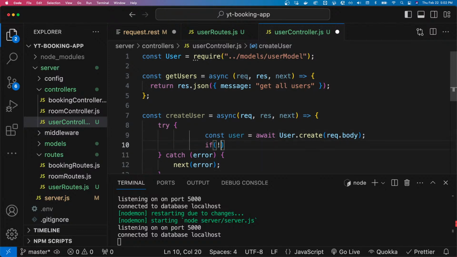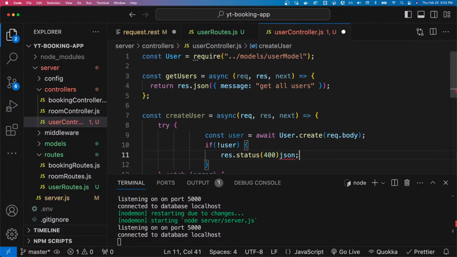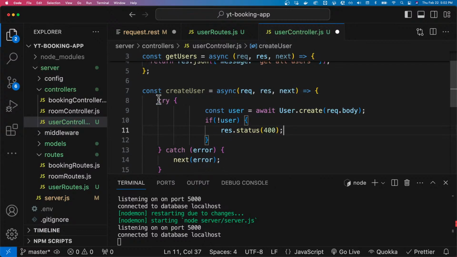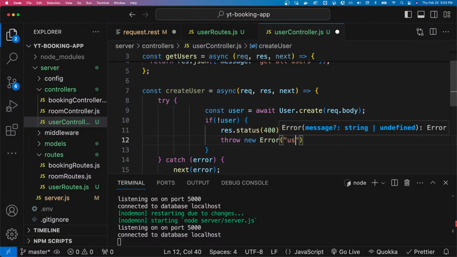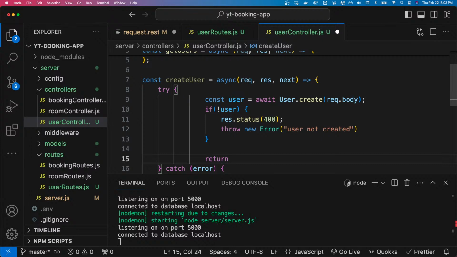So if there's no user, we would want to say res.status of 400, and we will throw new error saying user not created. Other than that, we would want to return res.json status of 201 and then a JSON message with the user.